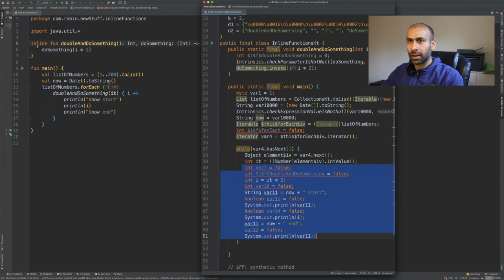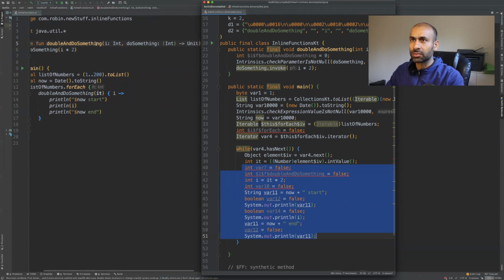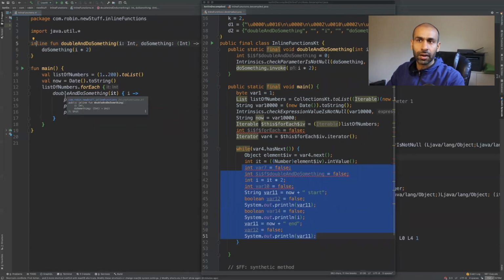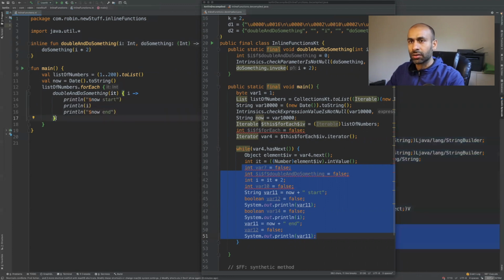Whenever we are passing lambdas to a function, and those are pure functions which are not dependent upon any external fields, in those cases it does make sense to declare them as inline, because we can prevent those extra instances of the lambdas from being created.